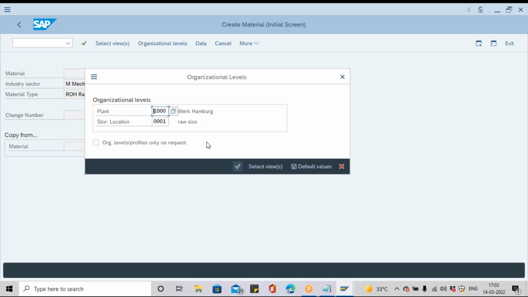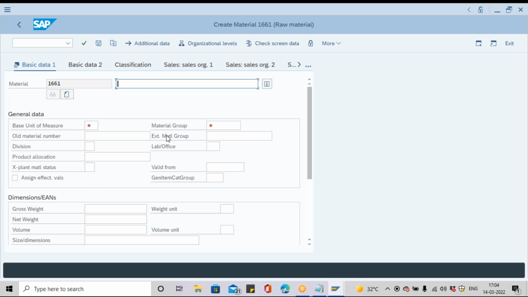Simply click on continue. For this, plant and storage location should be present in the system. Organization data should be present, then only I can prepare the master data. The system will give you the material number automatically, 1661. As per standard SAP, the maximum length of the material number is 18 digits, but the client will decide this. Some clients want 10 digits, some 12 digits, some 8 digits. The system will pick numbers one by one.